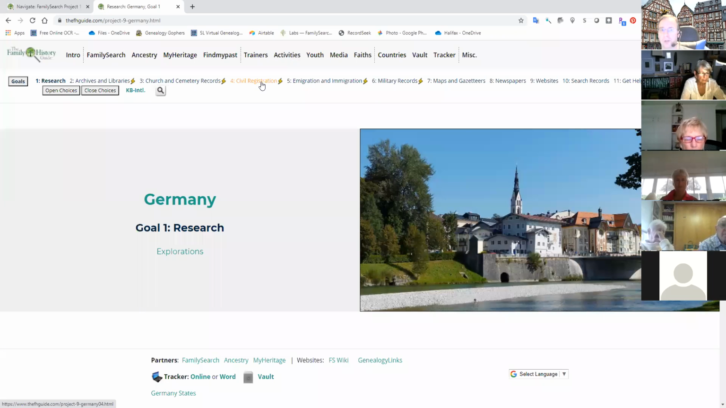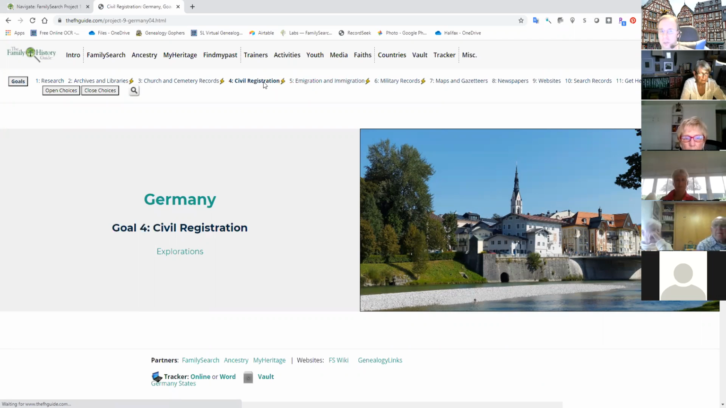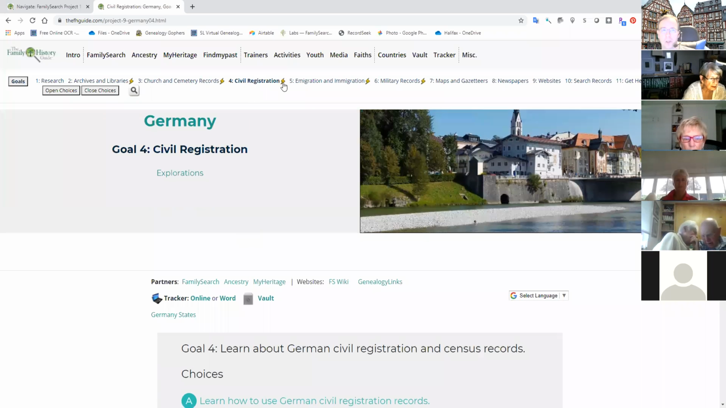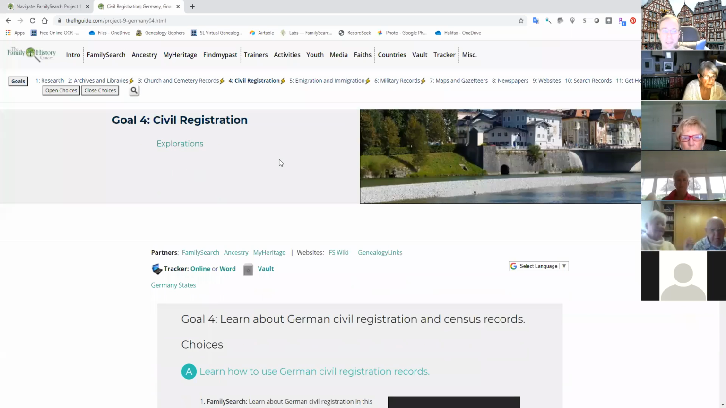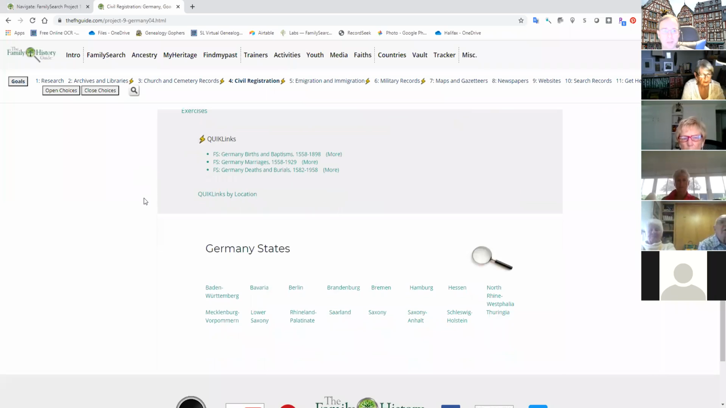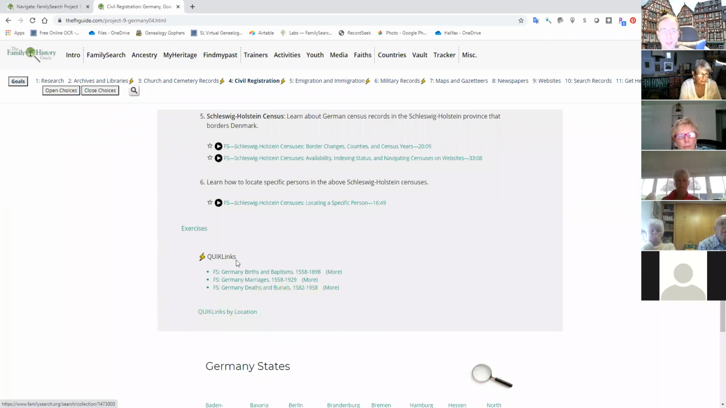So, if you're only interested in civil registration, you can click on civil registration and go right to the lesson for that. You'll see these ones that have a little lightning bolt next to them. Those are called quick links. And if I go down to the bottom, you see down here are the quick links. And these go right to record sets.